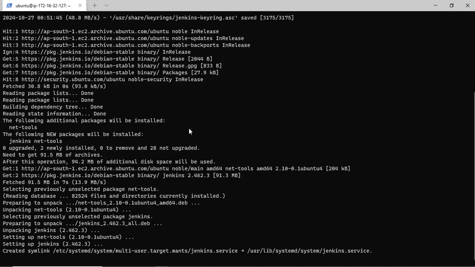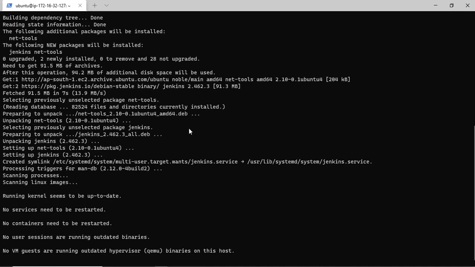So we will install Jenkins on port number 8080, which is the default port number for Jenkins software. It's almost completed. In a few minutes it will complete totally. Yeah, now it is completed.